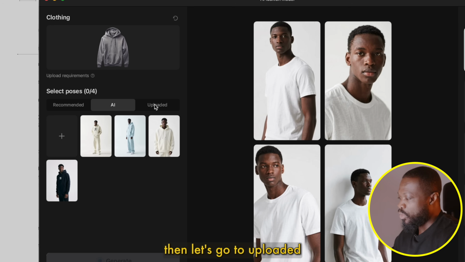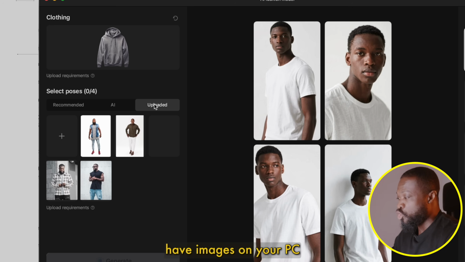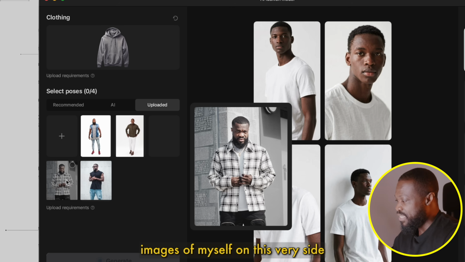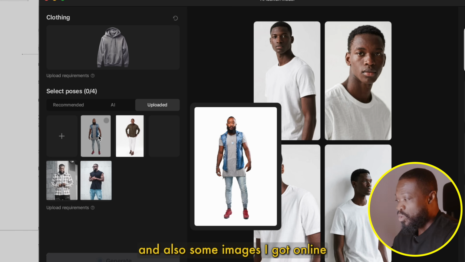Then let's go to uploaded. This is where, if you have images on your PC, you can click on the plus sign and upload it yourself. So when you look down here, you can see I uploaded some images of myself on this very side, and also some images I got online.